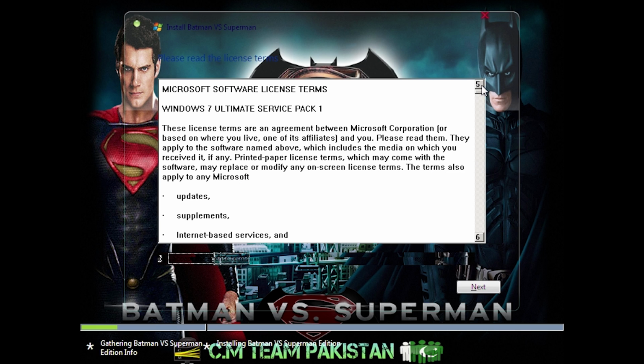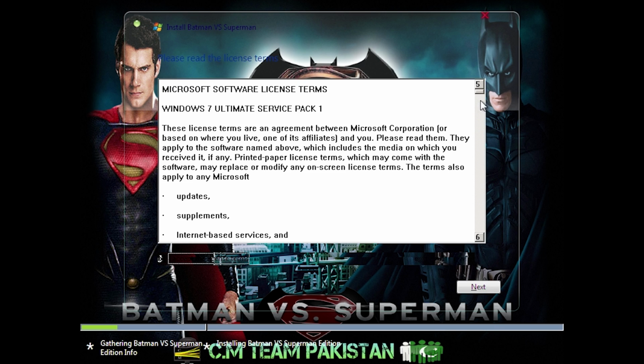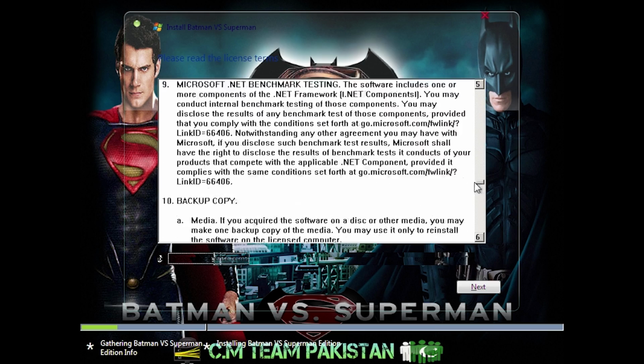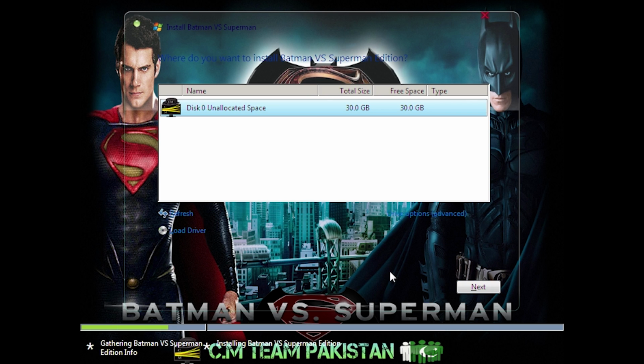We got a 5 up here and a 6. I guess you can use the number pad to scroll down. I don't have one on this keyboard, but yeah, Windows 7 Ultimate Service Pack 1. So it's got the regular Microsoft license agreement in here. We're gonna go ahead and accept, click on next, and we're gonna install on disk zero. Gave it 30 gigs.